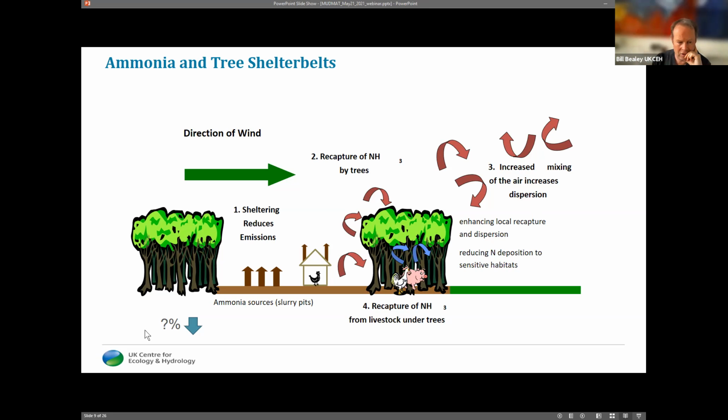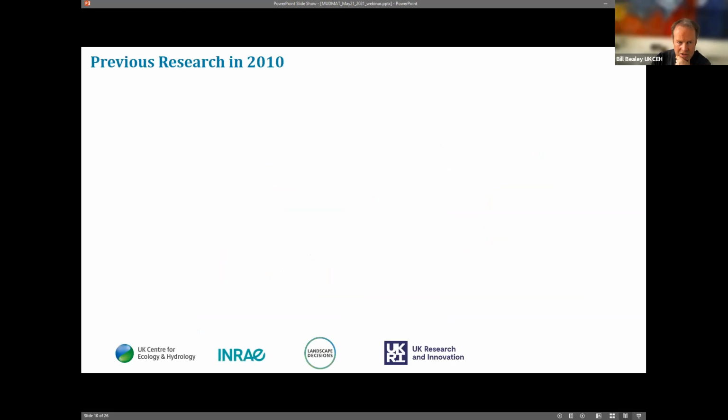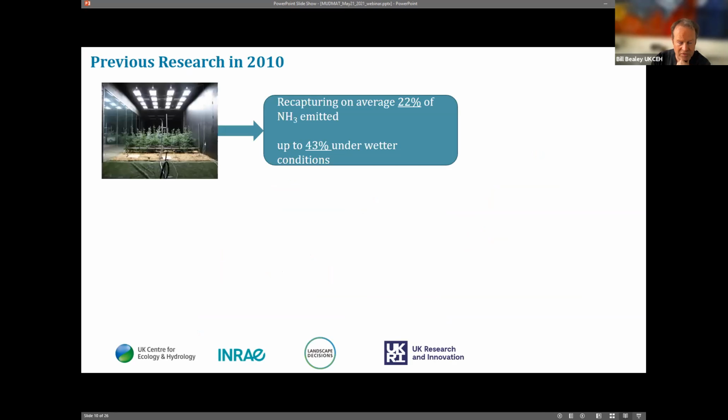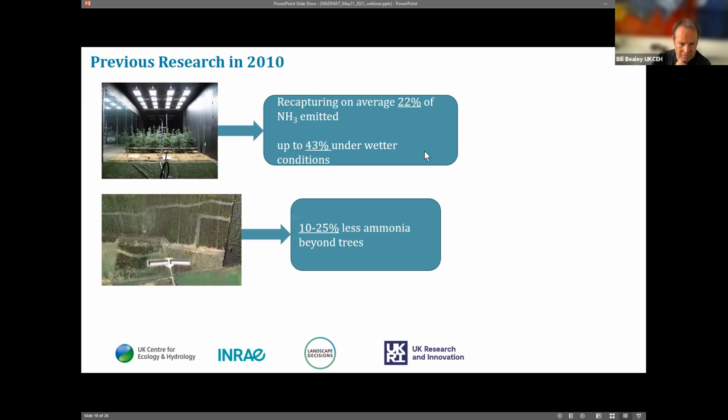So again, it's all about trying to quantify what is the percentage reduction through the trees. I mean, there's plenty of studies showing you the effect of trees on air pollutants and capturing air pollutants and particles. Well, for ammonia, there's the same effect. So it's just trying to quantify it now and see how much the trees are taking up. We've done some previous research back in 2010. We're doing some more at the moment, which I can't present today, but we've done some wind tunnel experiments, releasing ammonia through Christmas trees and measuring how much the canopy is taking up.